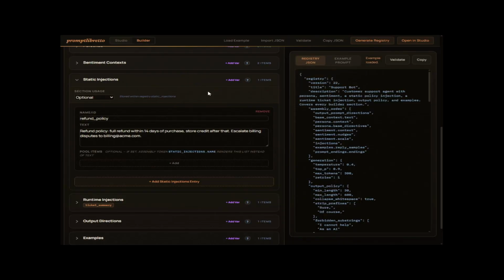Static injections are fixed text blocks inserted at a specific point in the assembled prompt. They're useful for boilerplate rules and safety disclaimers. Anything that you want to inject specifically prior to runtime. Runtime injections are dynamic text blocks that are conditionally included depending on whether or not the sections are active. You can use these for context overlays that only make sense in a certain persona at a certain time at runtime.